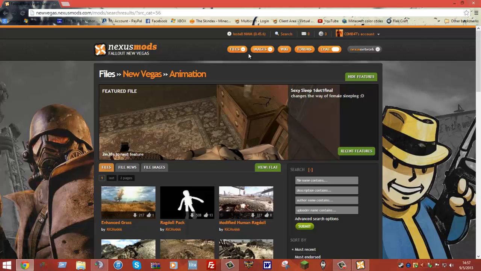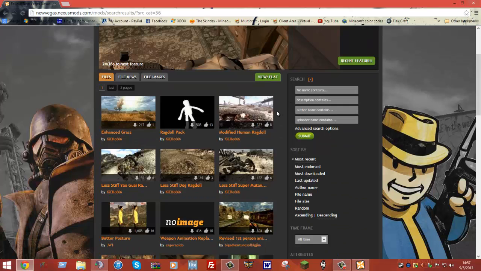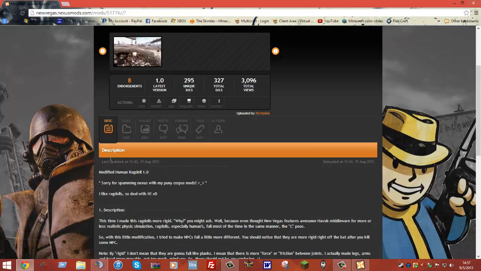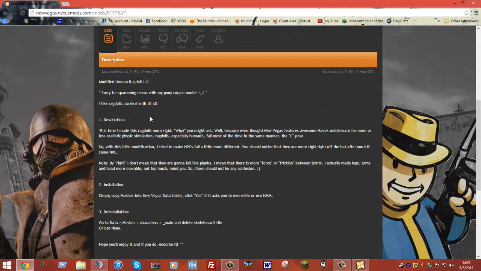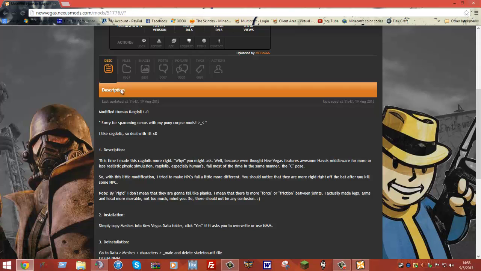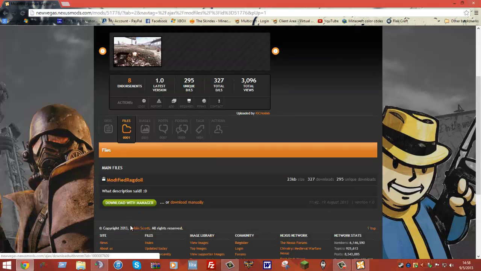Let's say you want to install a mod. So, modified human ragdoll. Let's click on that. You shoot over to the mod, and it shows the description and where to find it. Like if it's a weapon, it'll show you where to find the weapon and what you need to craft the weapon, all that good stuff. It has the instructions for the installation, the uninstallation, who it's by, and then you can come over to the files, and here's the actual file for the mod.